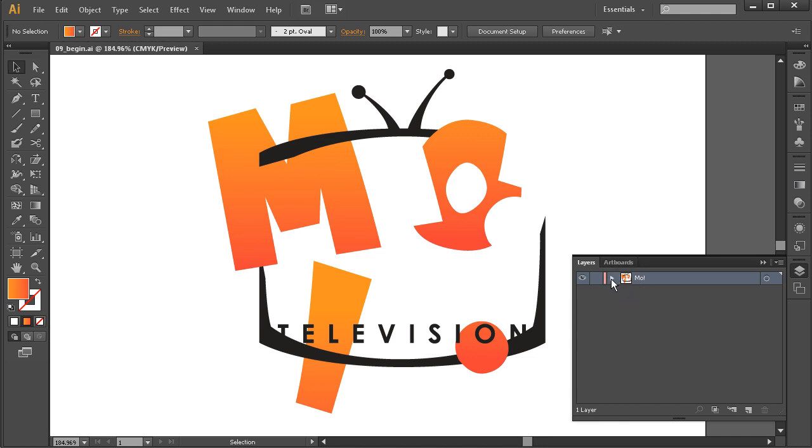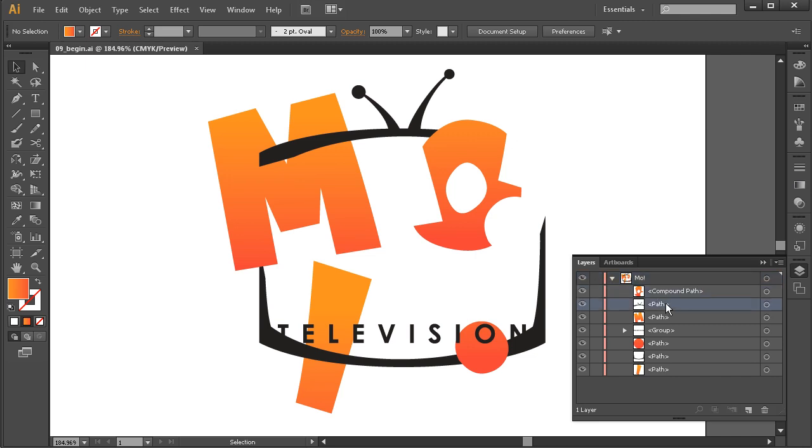If we were to click on this arrow right here, you can see that that layer twirls down, and we can see the entirety of the contents of that layer. We have things like compound path, we even have something called a group here. Now, we're going to talk about groups here in just a moment.